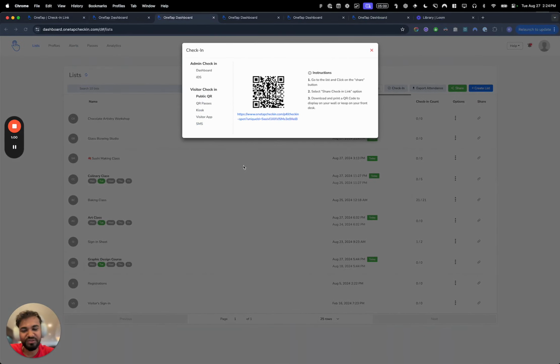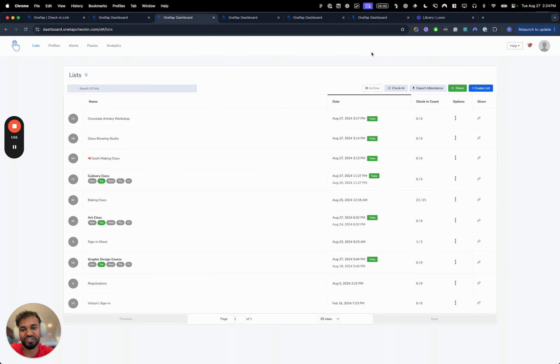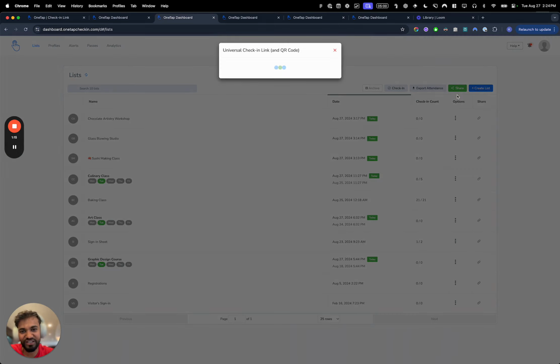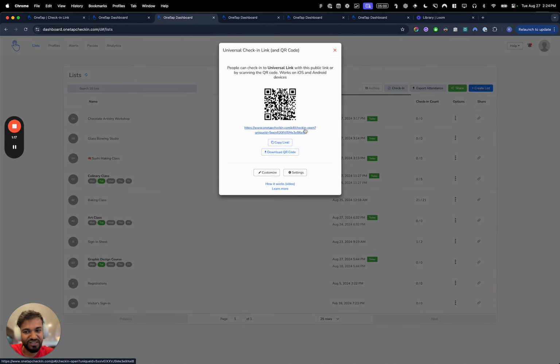This is super popular because you get to offload the entire check-in process to them, and even the registration process if you don't have the names of the members already preloaded in the profiles page. You can just delegate the whole thing to them. The easiest way to do this is to hit the share button and use the universal check-in link. This is a link that will show all the lists that are going on today. Lists, for example, represent classes, courses, events, meetings, etc.